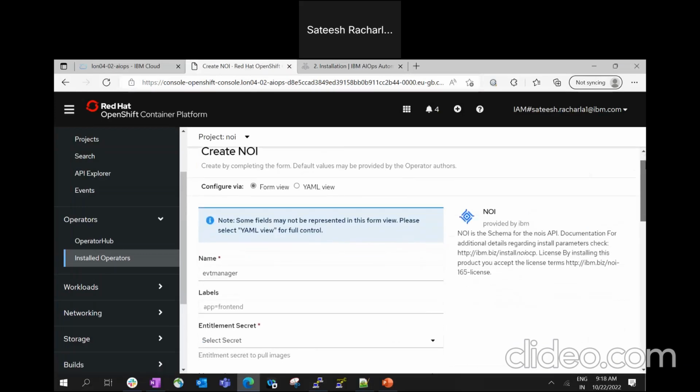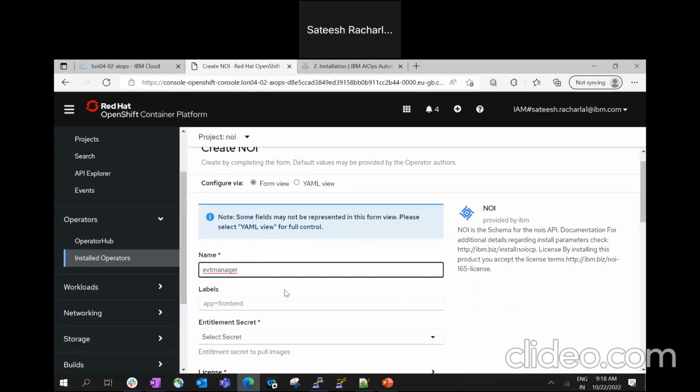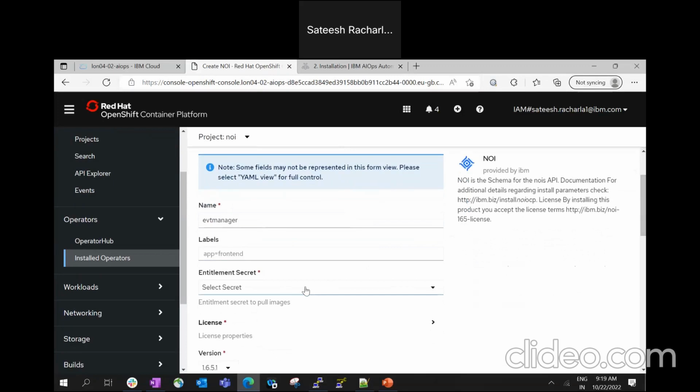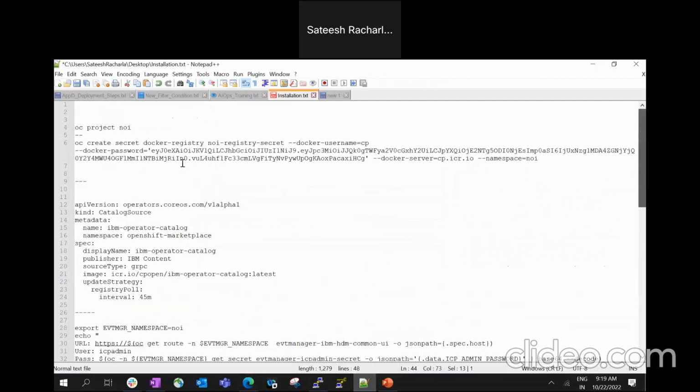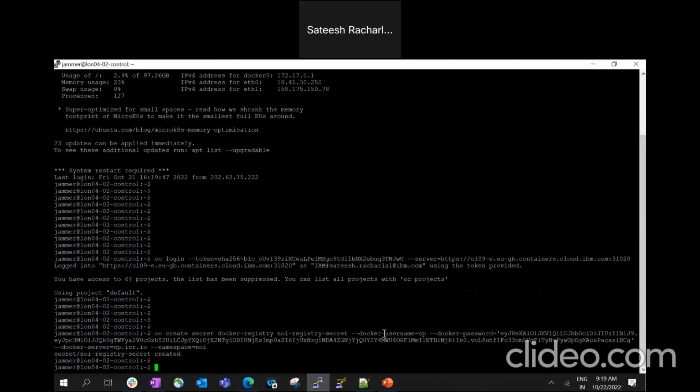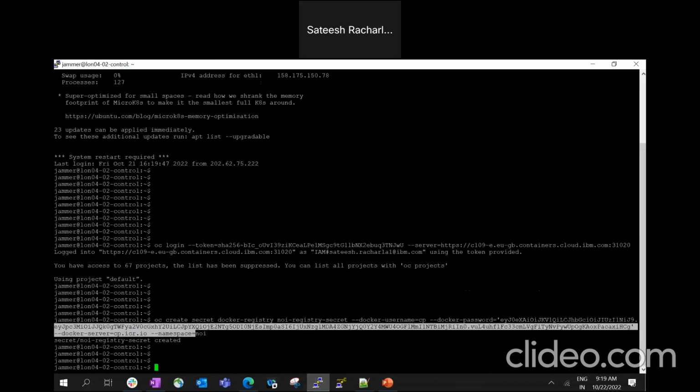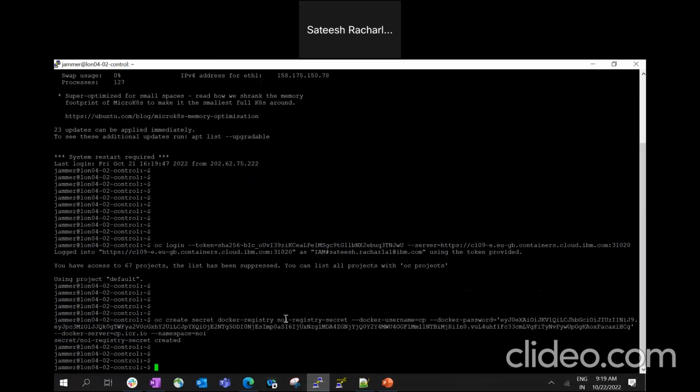Create name is event manager. You can give the names. Also, this entitlement secret is important for installing the event manager. For that, you will get the entitlement key from the IBM site, and you just need to create one secret. It's already there in my system, but I think I deleted the existing cluster. So now the registry secret is created on the OpenShift cluster.